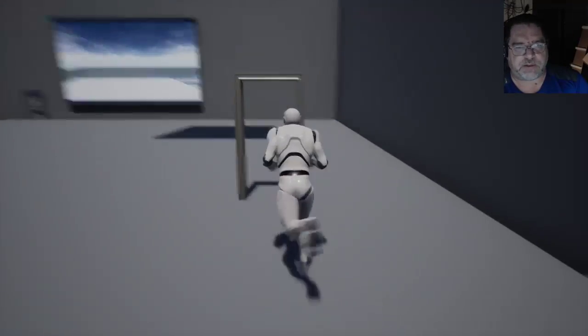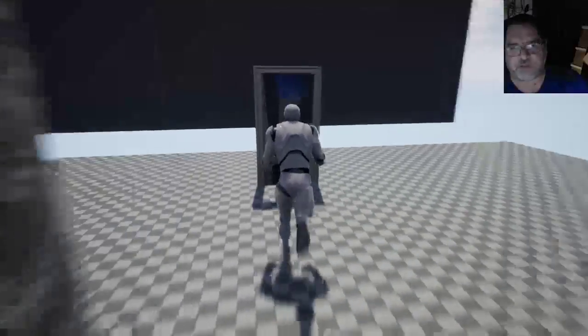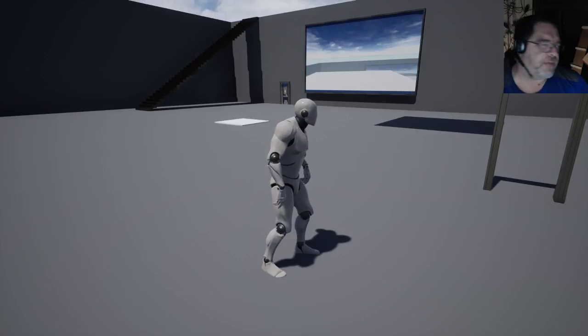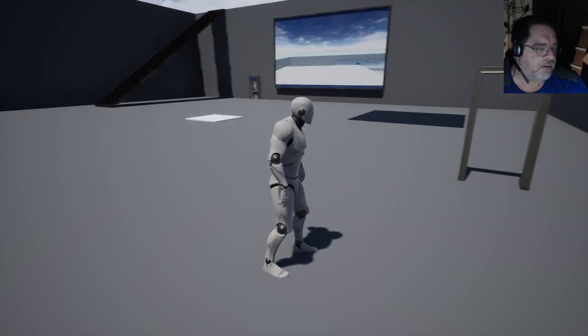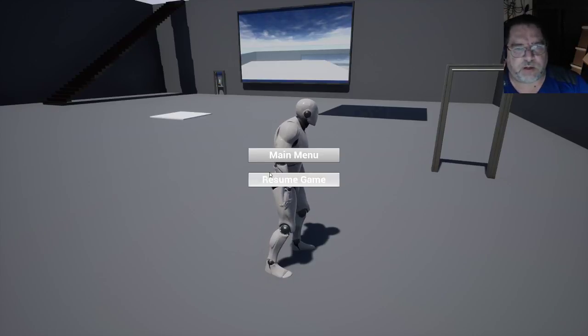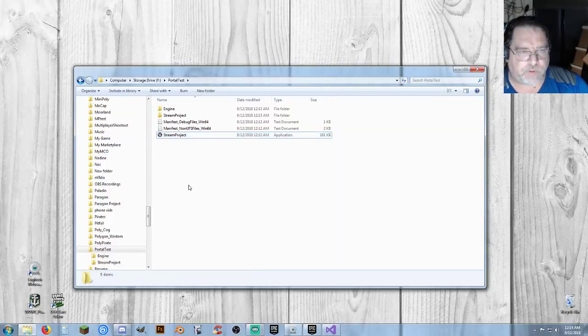So, that's done. Be good enough for testing, just for testing those features out. And don't fall off the edge, Skippy! There is no respawn. You fall off, you're just screwed. I didn't put any blocking volumes or anything else in. So, it works.